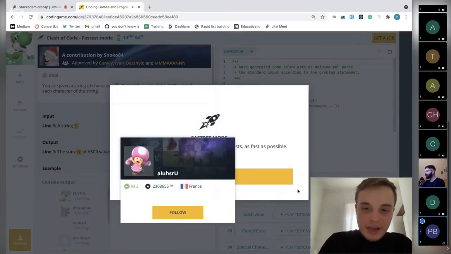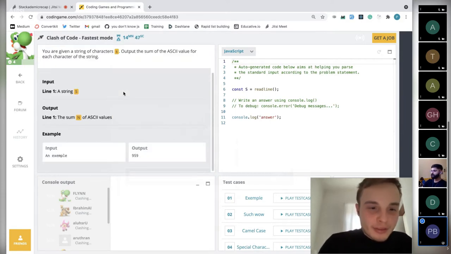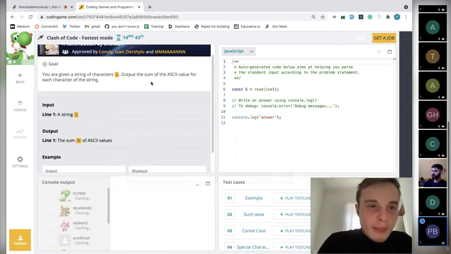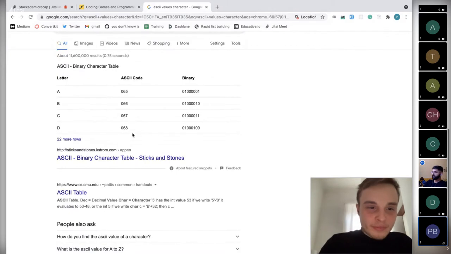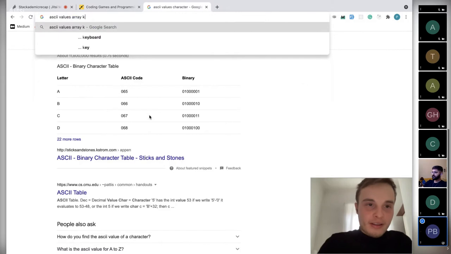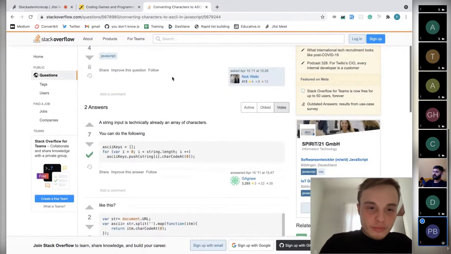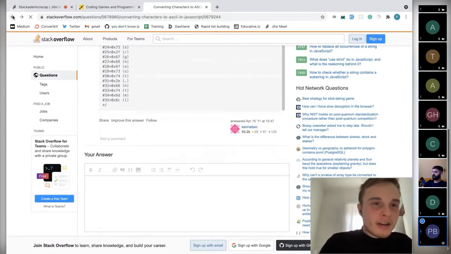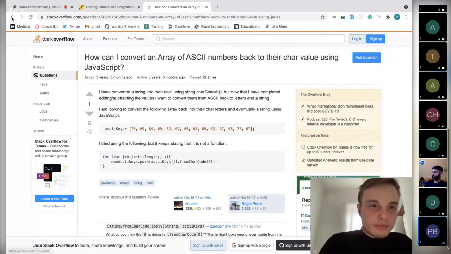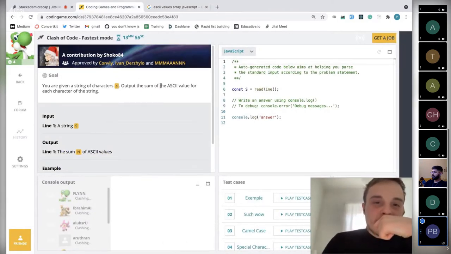So, okay, let's see the problem. You're given a string of characters. Output the sum of the ASCII value for each character of the string. Oof. Oh, well, this is a fun one for people, isn't it? Everybody has to check the ASCII values now. Oh, this is hard, actually. I've never done something like converting to ASCII. No, me neither. Let me see. So a string of characters, output the sum of the ASCII value.